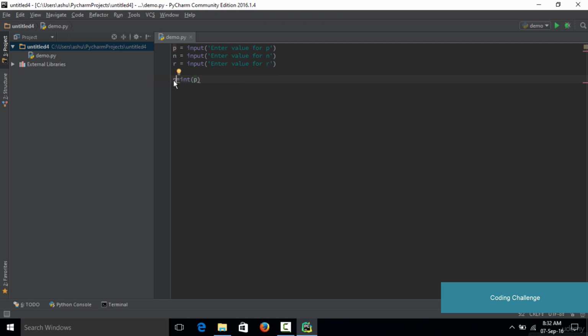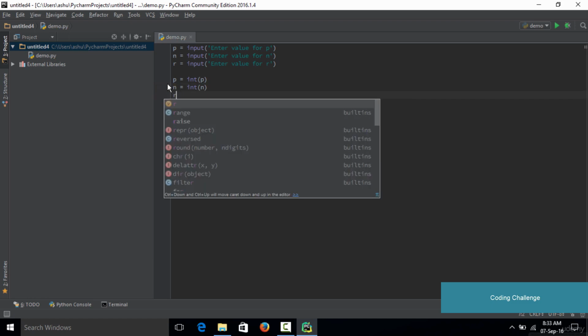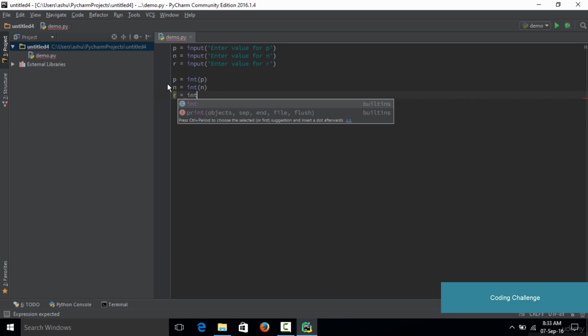Also you will see wave-like things beneath the equal to sign. That is because we have not left space over here, and it is recommended by Python to use this kind of syntax because it makes the code look more beautiful and, more importantly, more readable. Once you have converted the value for P, let's do the same thing for N. We type N equals int, and pass in the value of N. And finally do the same thing for R. We type R equals int in brackets R.